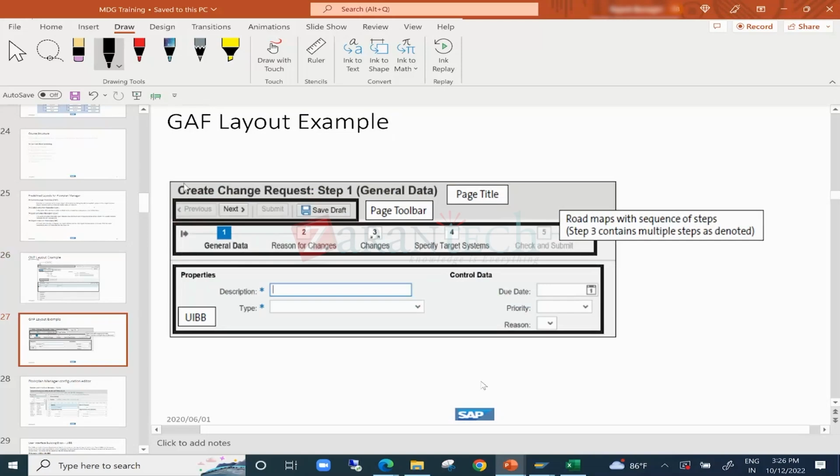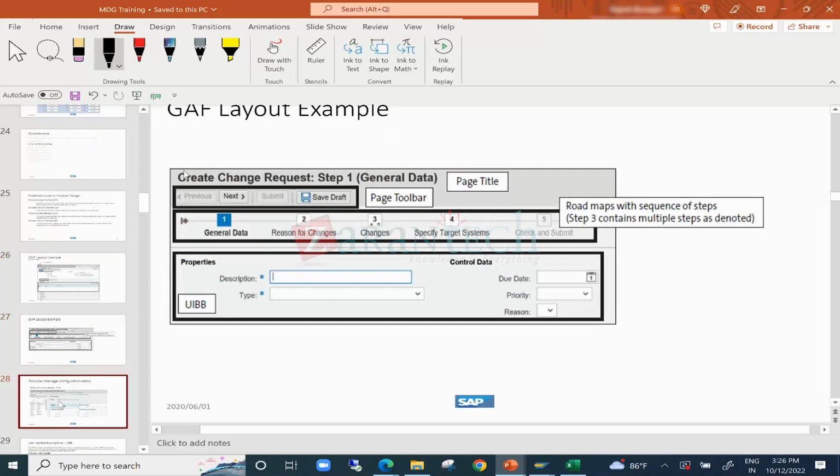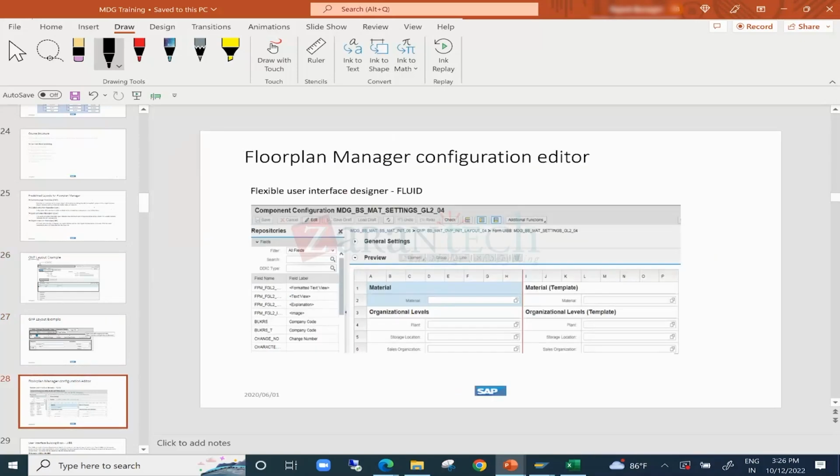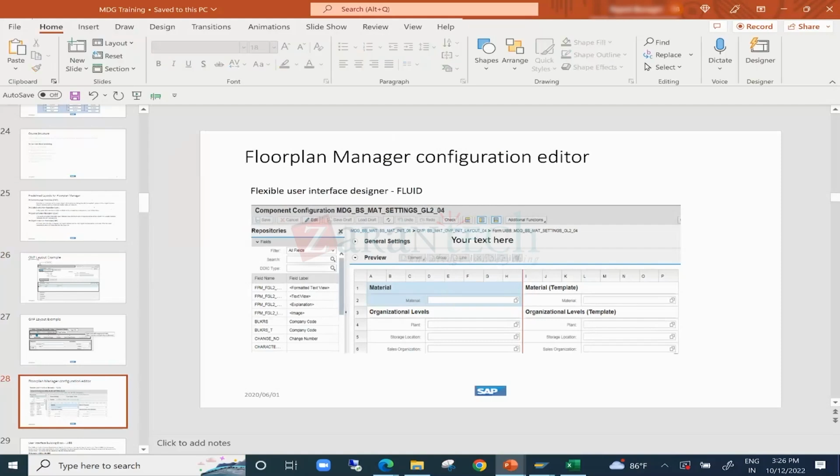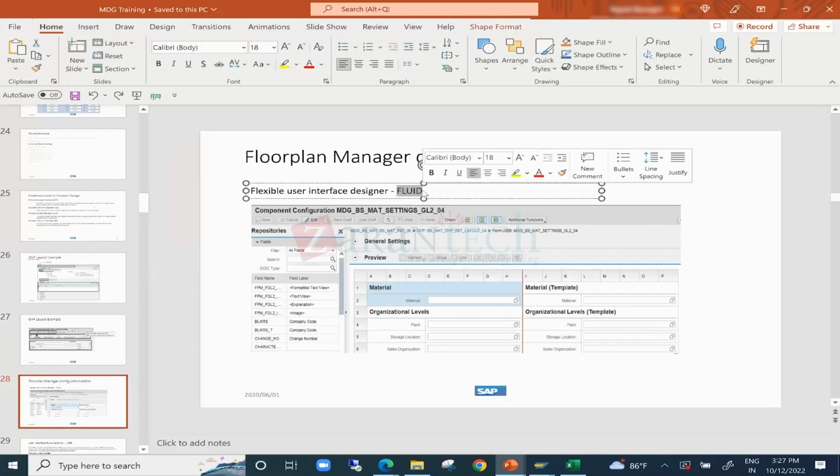Okay, now after this, there is something called fluid. Fluid is basically used to design your OVP application. Usually, if you want to write some ABAP program, you go to SE38 or SE37 or SE24 and you write the respective objects, right? So there is an editor where you can actually write these things. Similarly, there is a place where you design your UI SAP GUI applications.